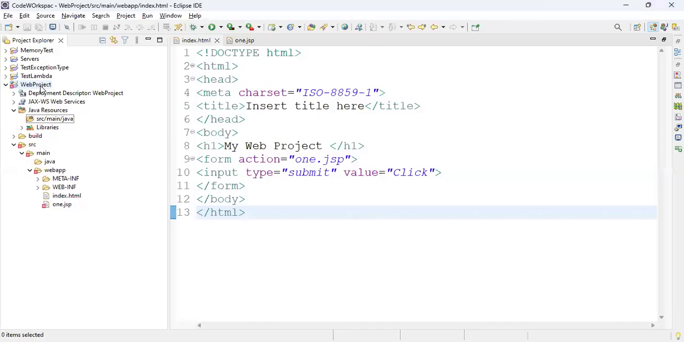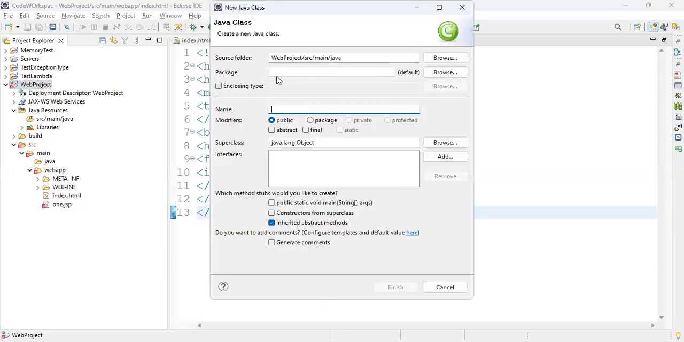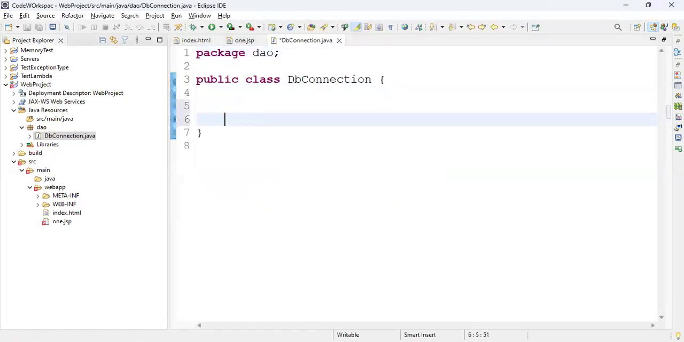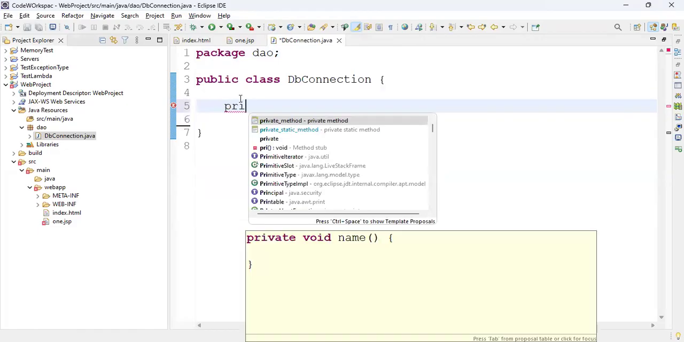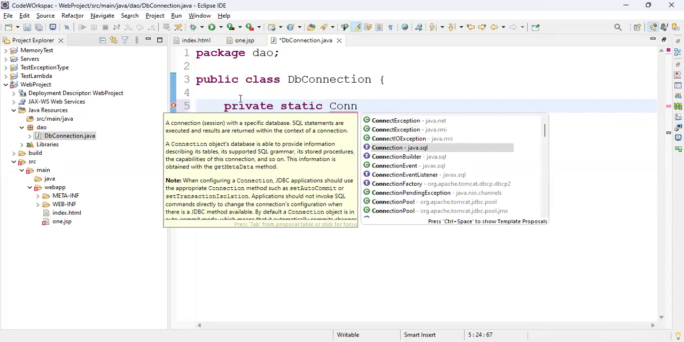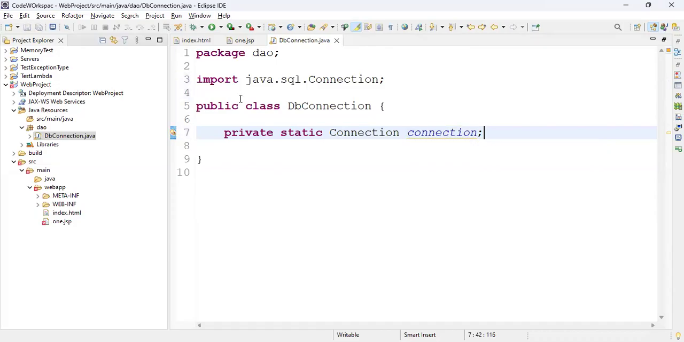For that purpose, let me right click on my project, New, and then create a class. I'm going with a package name DAO, and then the class name I'll just go with DBConnection. Now we require a private static Connection. Connection I'm just going to import from java.sql with Ctrl+Space. Now this is my reference.